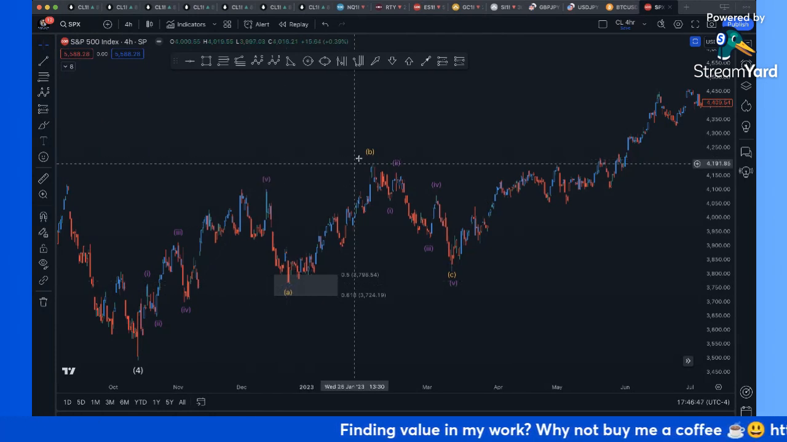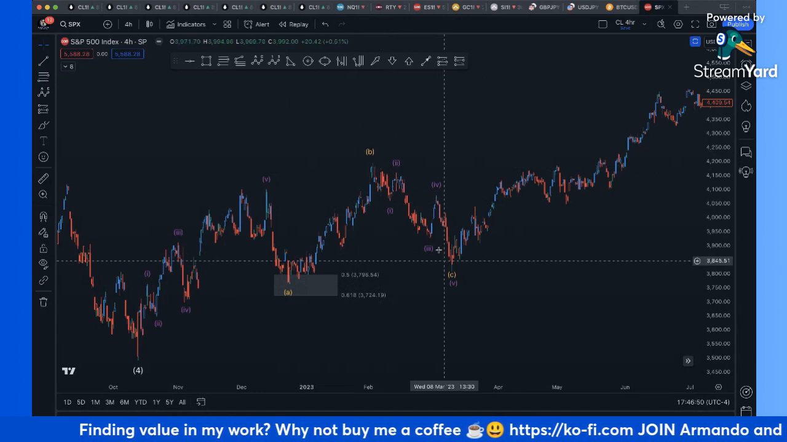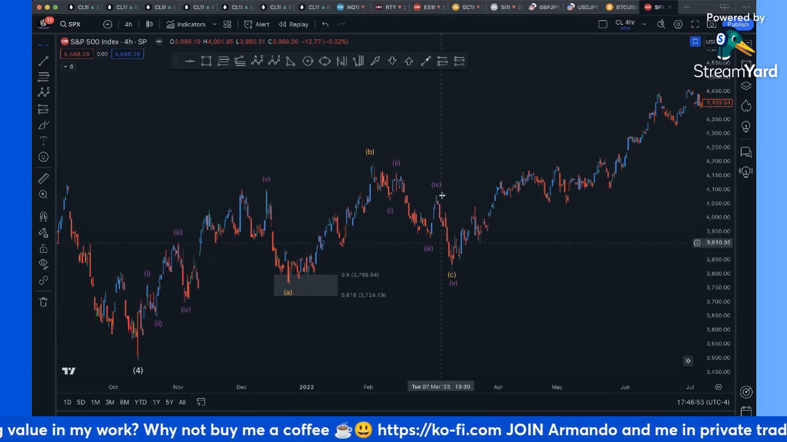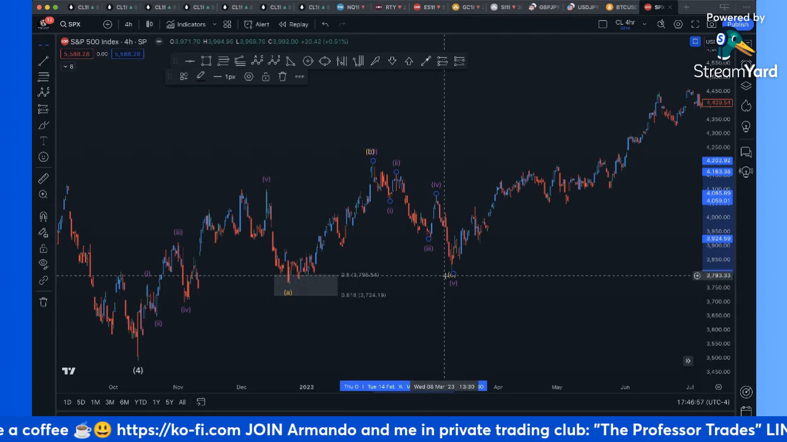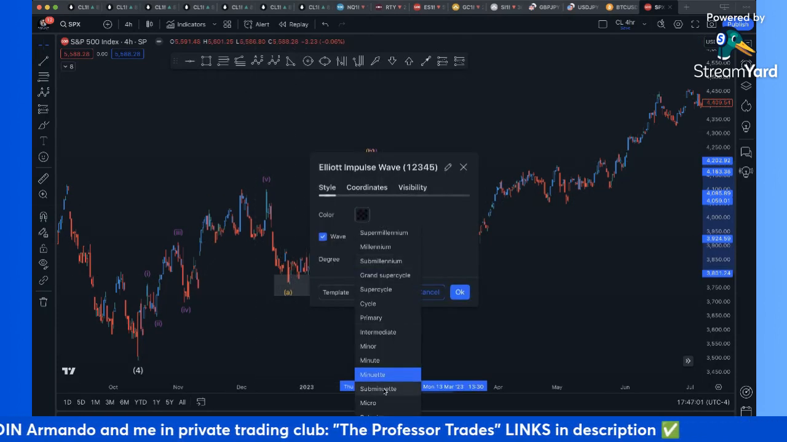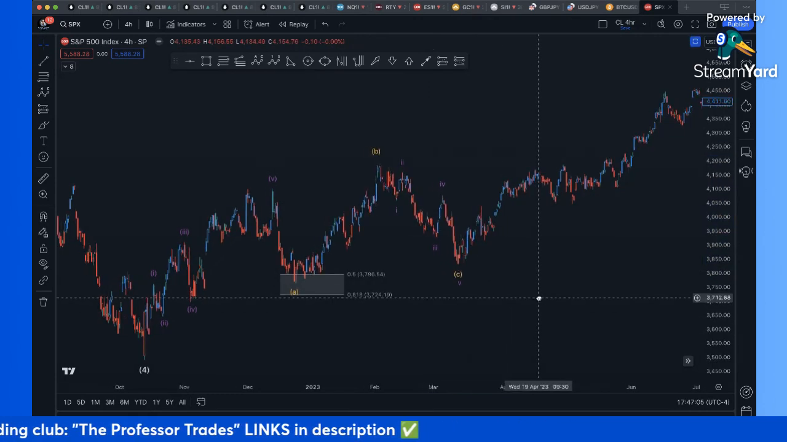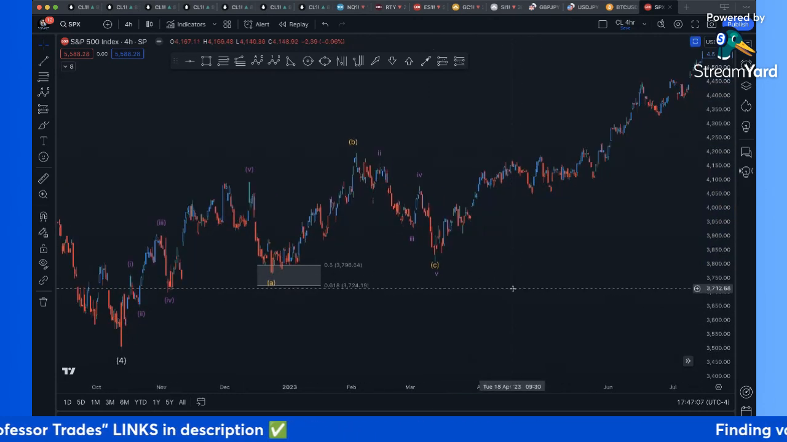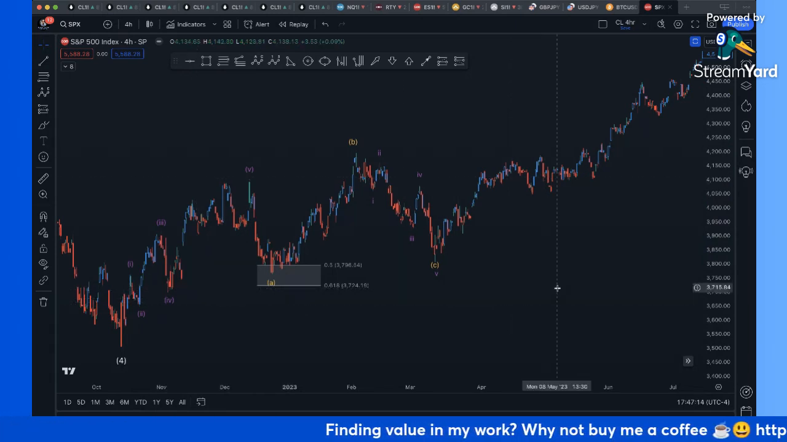So as a 3-wave correction, this, I believe, is the C wave. And this degree is inside of the degree of this ABC. So I'm going to lower the degree of that 5-wave move back to subminuet. And listen, degrees, not critical. What is critical is how you measure it and what you're calling it. But getting the degrees right for now, not critical.